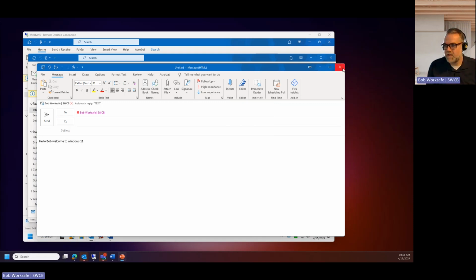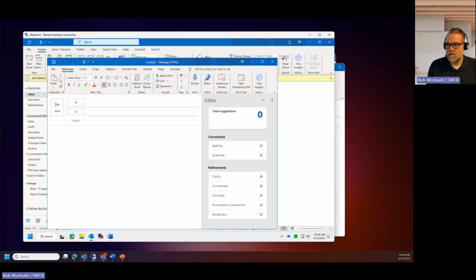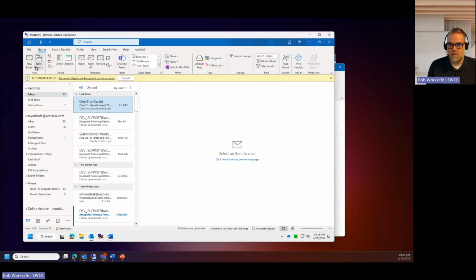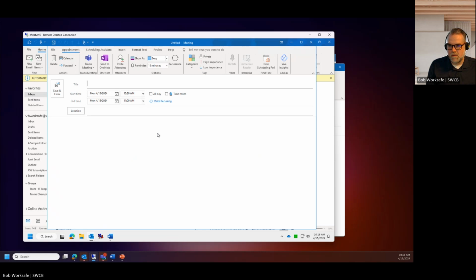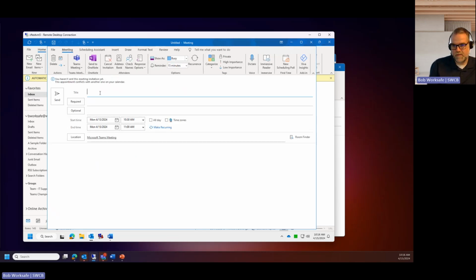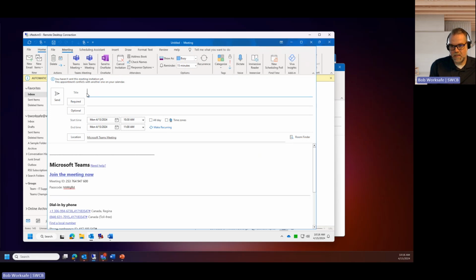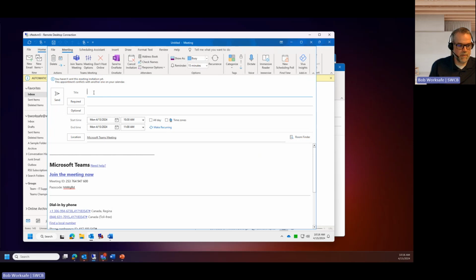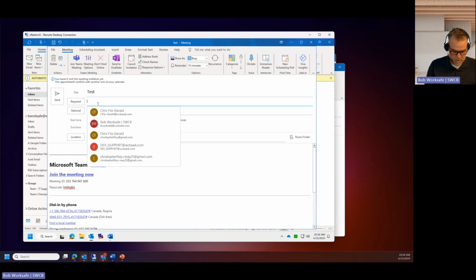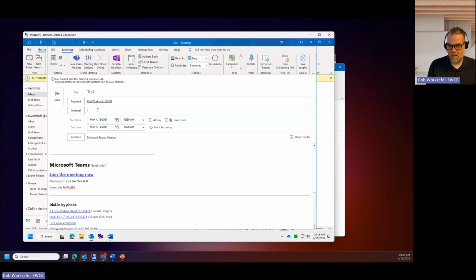All right, and the one other feature that I do want to show you is the new meeting invite layout. So when you create a new meeting, even a Teams meeting, the title is now the first box, whereas in the old version of Office or Outlook, it was the participants that you had to add in the first line. So this is a little bit of a change. It does make more sense. Same way you give your email a subject before you start typing the body, you do give the title here. And then you can add your people and add optional people.